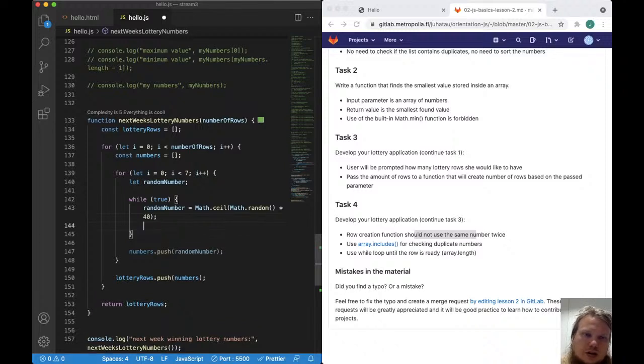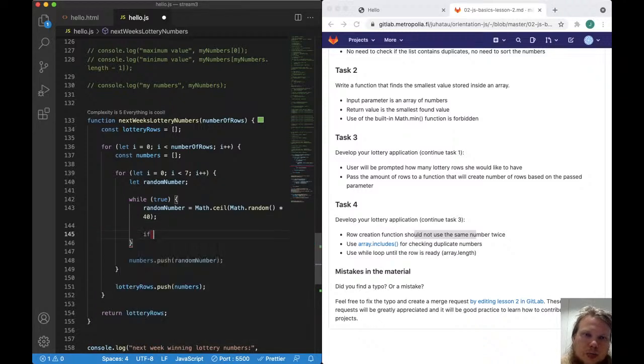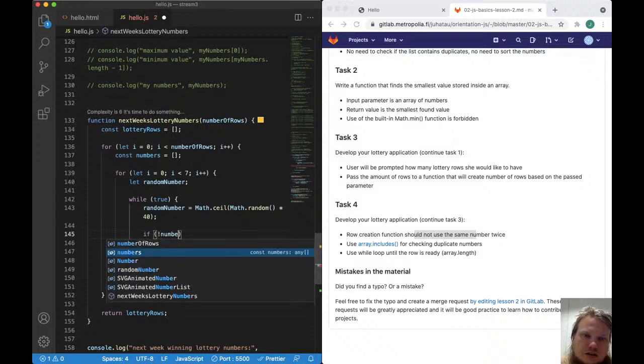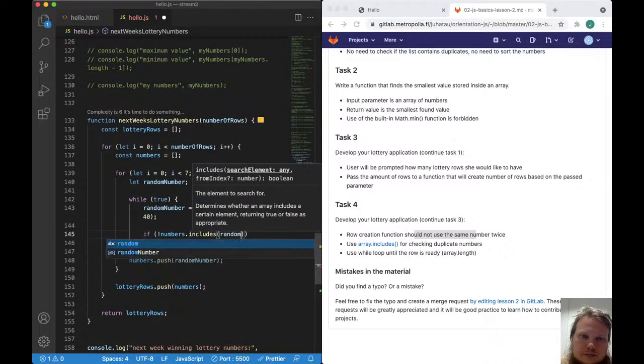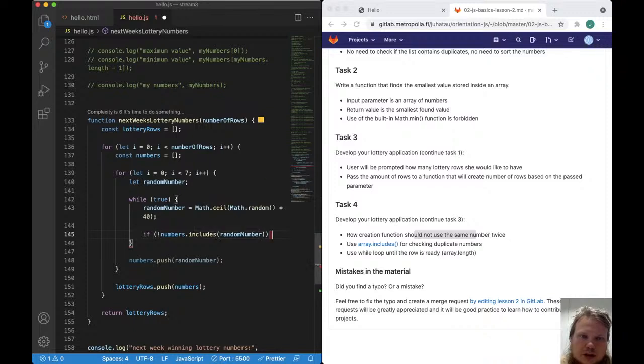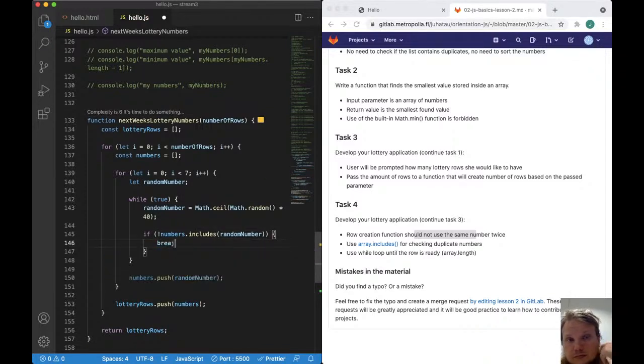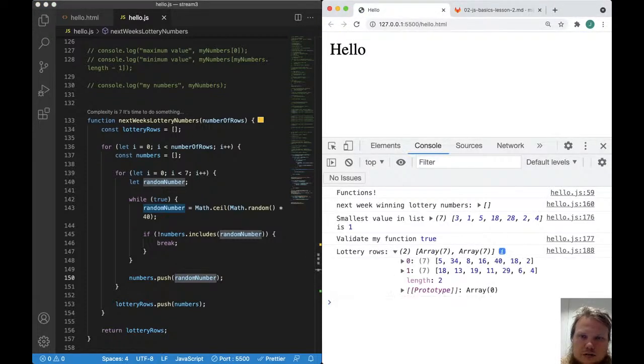And now if the numbers list does not include this random number, let's break out of the loop. And then we can push this random number into this numbers list. And hopefully we should not be able to see any duplicates.